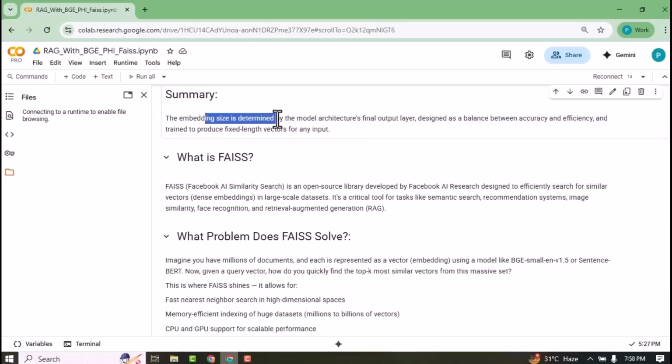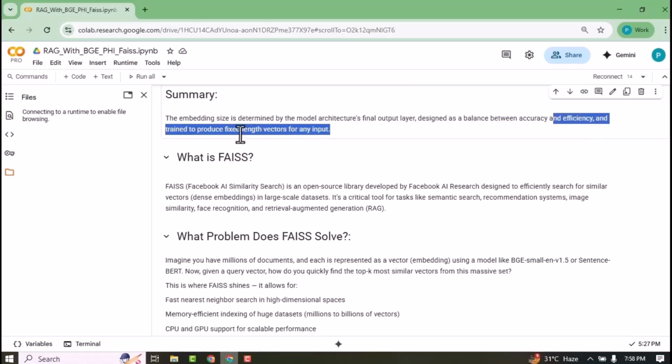The embedding size is determined by the model architecture and its final output layer, designed as a balance between accuracy and efficiency, and then trained to produce fixed-length vectors for any input query.